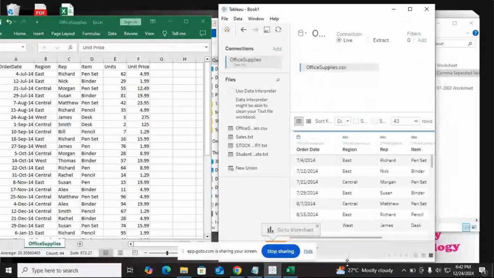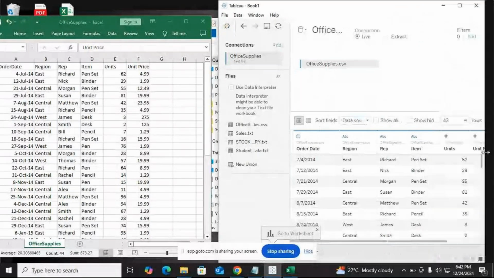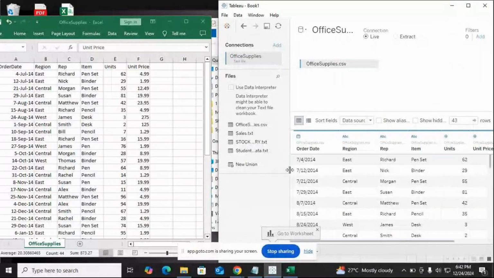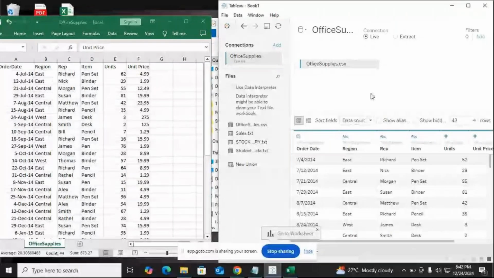Look at this. What information I'm having here? I'm having the same order ID, region, representative, item, units, unit price. You are also having the same thing. This data we have got here, and you can see here office supplies CSV. This is only one file. I don't have multiple files, so I just got one file only. If you have common files, then you can bring them in.